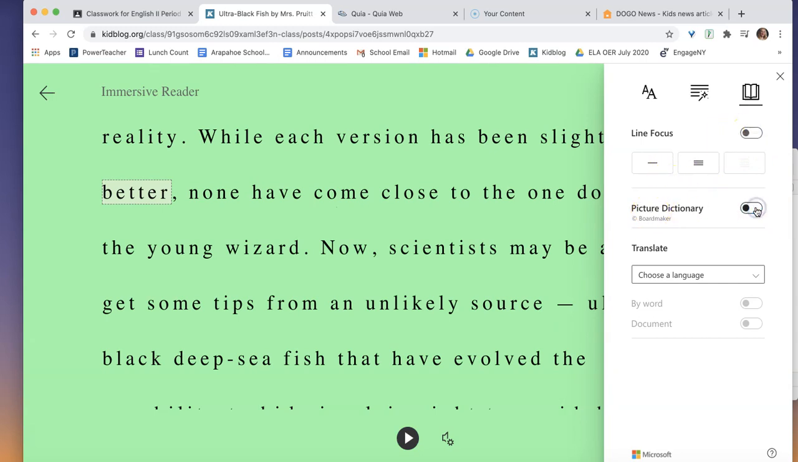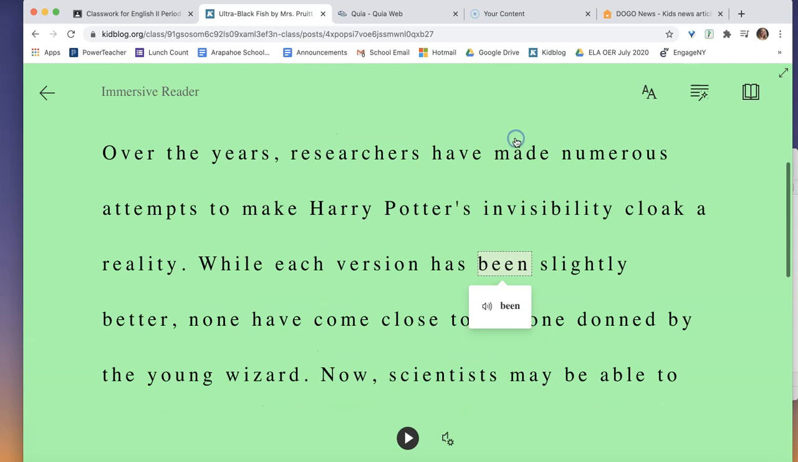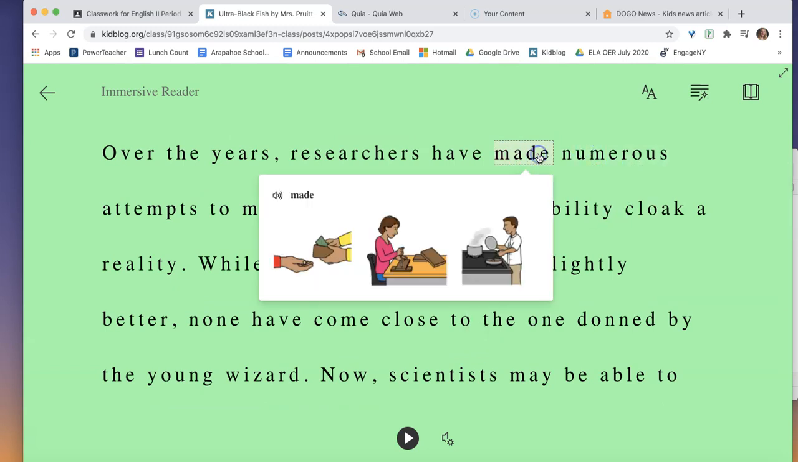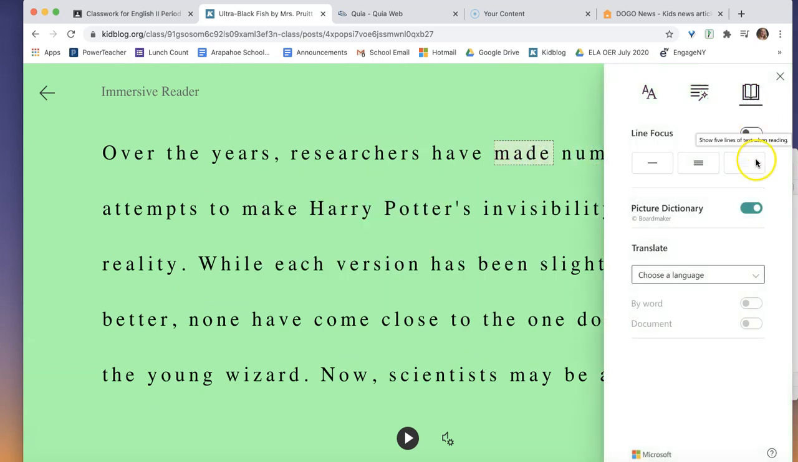The picture dictionary, that was from the front where I was showing you where you can actually see the pictures like this. Okay, that's how you turn that feature on.